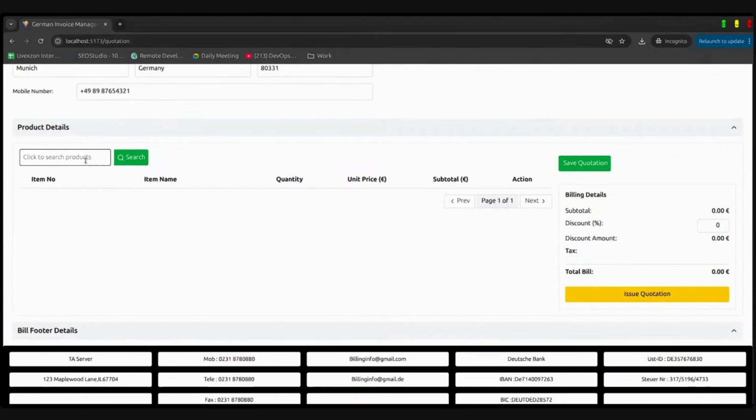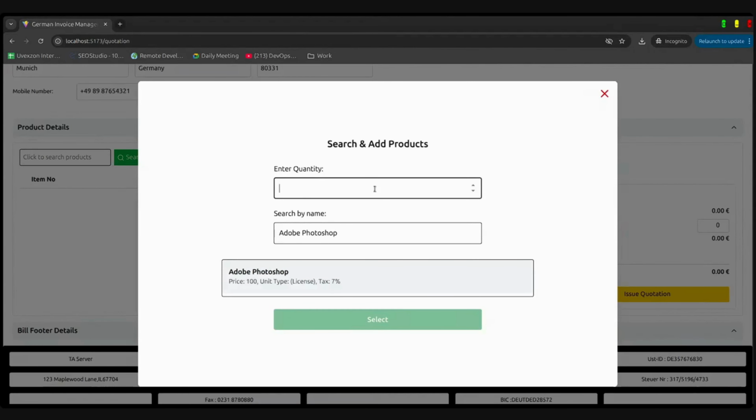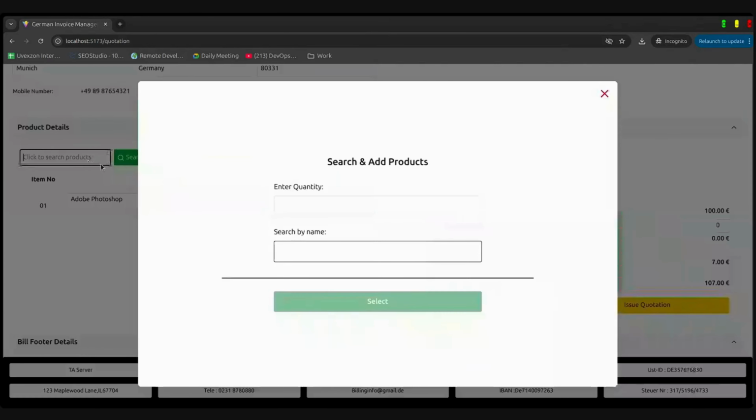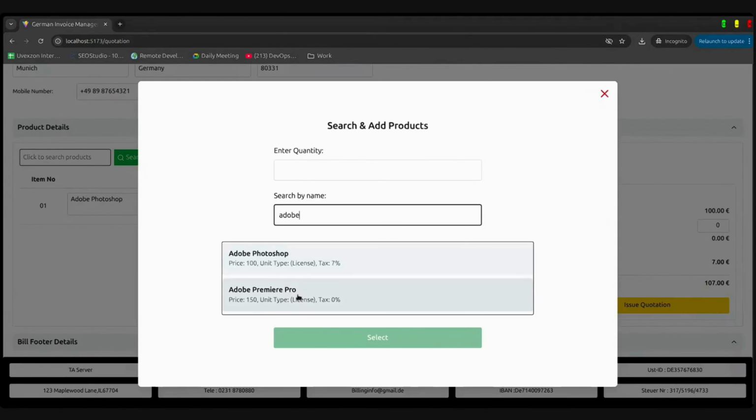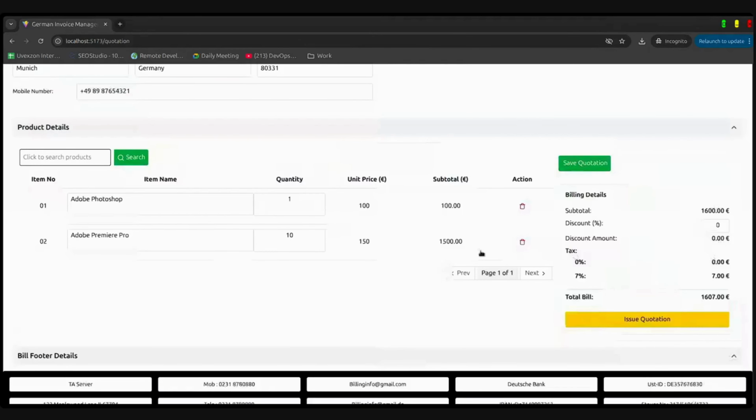Below you can see the product details. You can search for products and enter the quantity. On the right side, you can see the subtotal and the tax amount for the product. So if there's a 7% tax amount product, that particular tax amount will be shown here, and the total bill will be shown here. Also, you can add a discount if you want for the particular bill, and all of the details will be perfectly calculated below here.